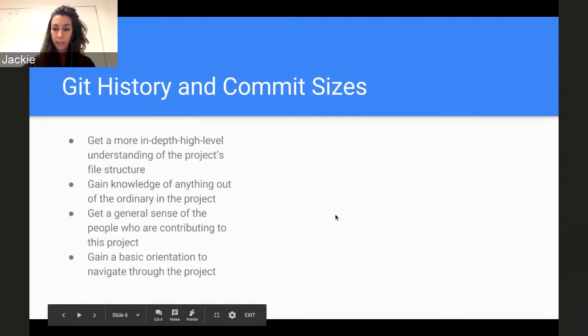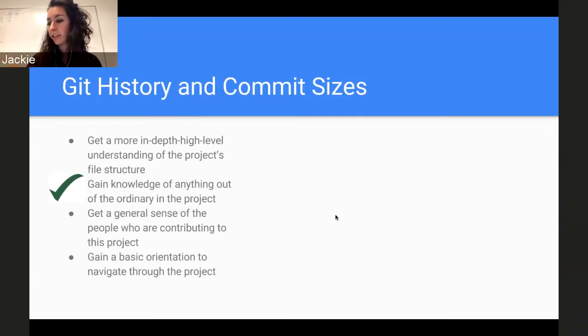See how our goals are doing? Bam, okay. So we can look for any high level history, anything out of the ordinary, or just anything monumental. A big change in the code base, we want to know about that. We want to see what that means for us in present day.